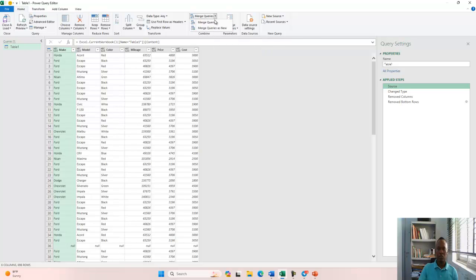Also, another thing you can do is merge queries. We've not actually used queries in this data set. If you've used queries in one column or another column, you can still merge your queries. You can merge your queries to generate a new column, or you merge your queries in a new Excel sheet using this feature.